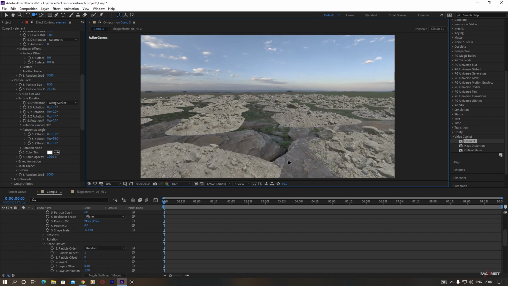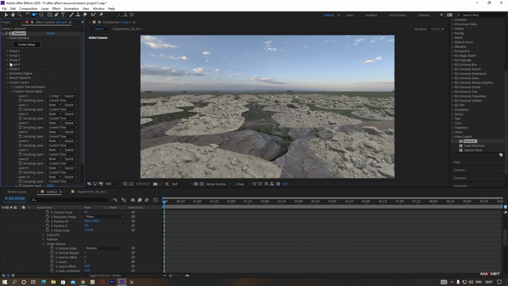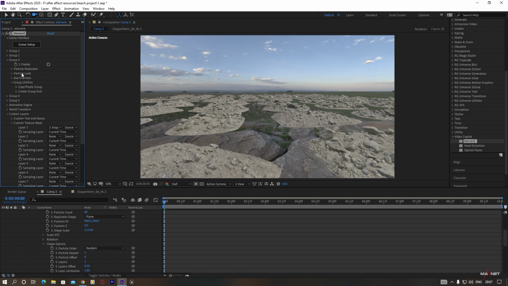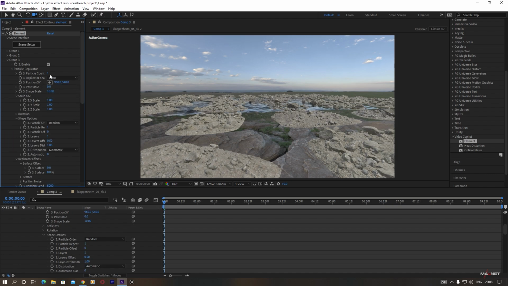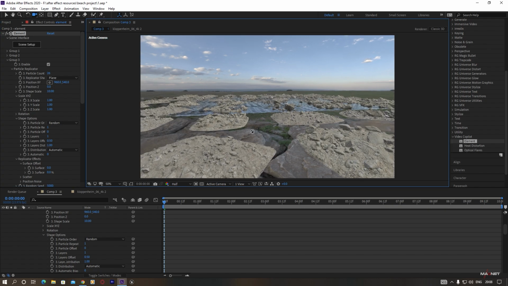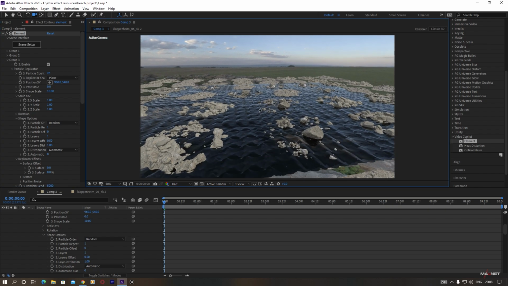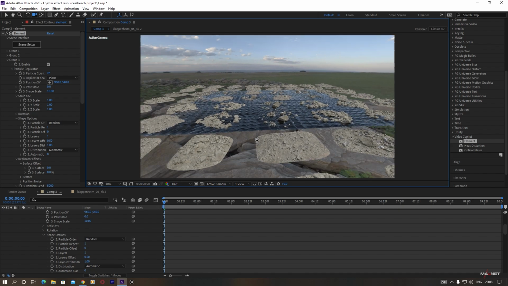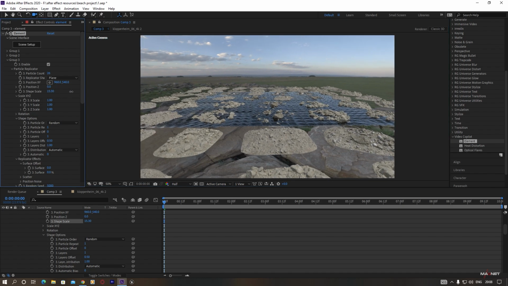Okay, but you can see that there is so much empty space here, but don't worry, we can fix this later. So now we go back to our group number 3 here, because group number 3 holds the ocean surface. So we just turn this on now, and you can see the ocean surface here. So we also make multiple copies of this ocean surface. So we go to the particle replicator here and change this to plane as well, and then we increase the count here. Okay, so now you can see that this looks something like this, and then we increase this shape scale here.